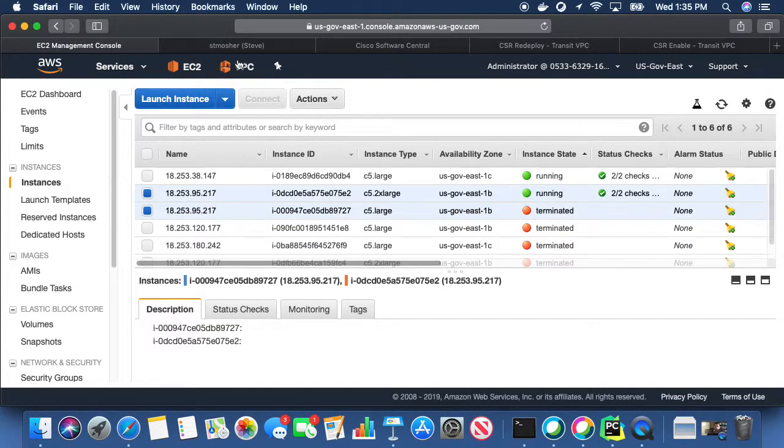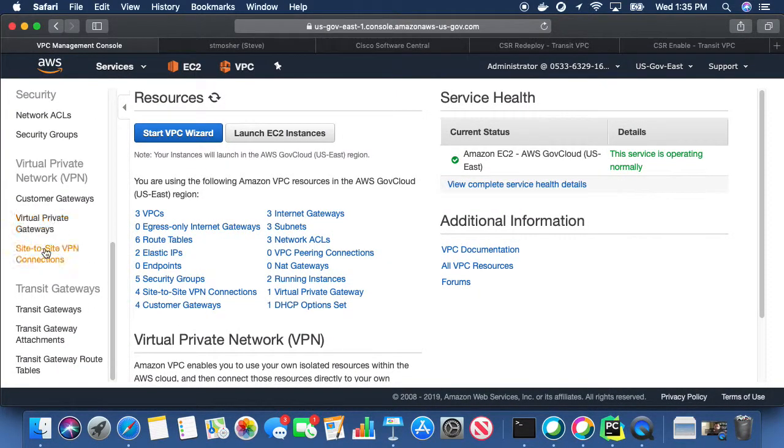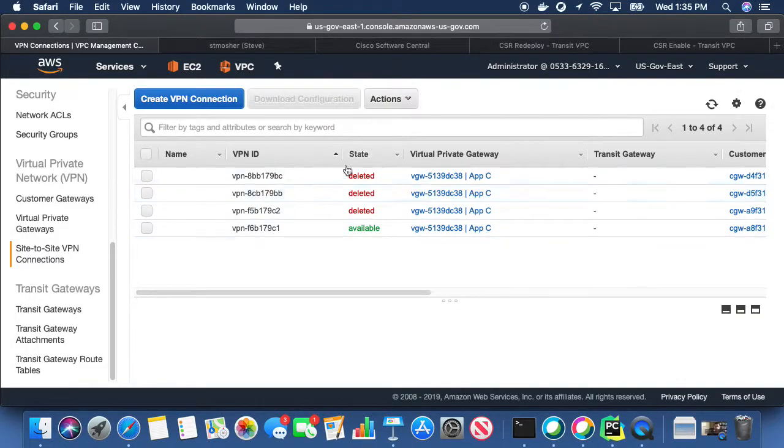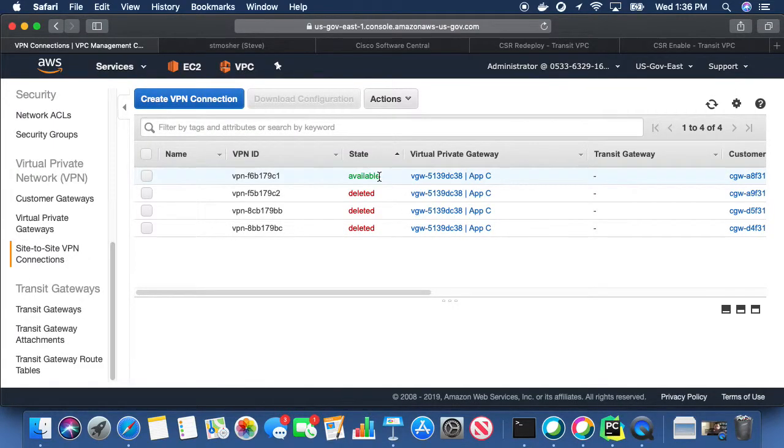Before I enable it, I'm going to switch over to take a look at the VPN. So there's only one right now deployed. Okay, so here it goes. It's changing the flag, and we should be able to see a VPN being created. Oh, here it is. So we've got pending.